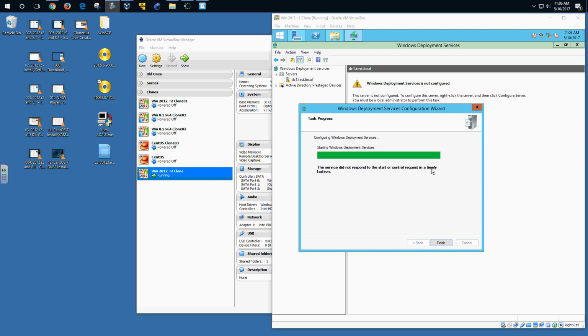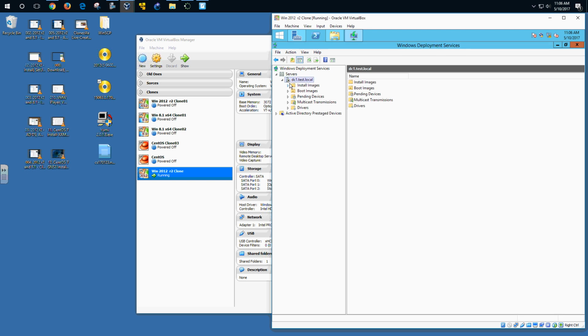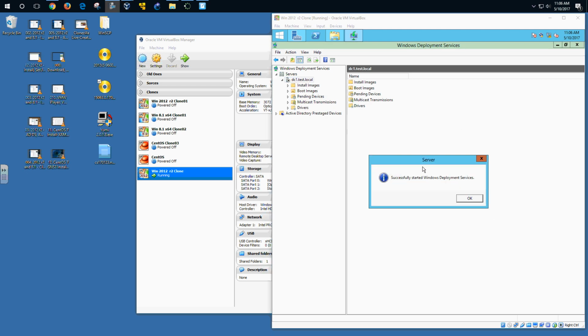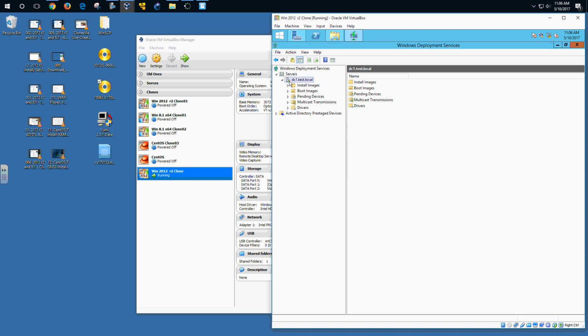Confirm request in a timely fashion. I don't care. I'll click finish. You see my server. If I see here on the picture, it has the stop button here. Well, there is no problem. I just right click, all tasks, and I'll do start. So I just redo the service start. Now it says successfully started Windows deployment server. I click OK, and as you see now it's a green button.